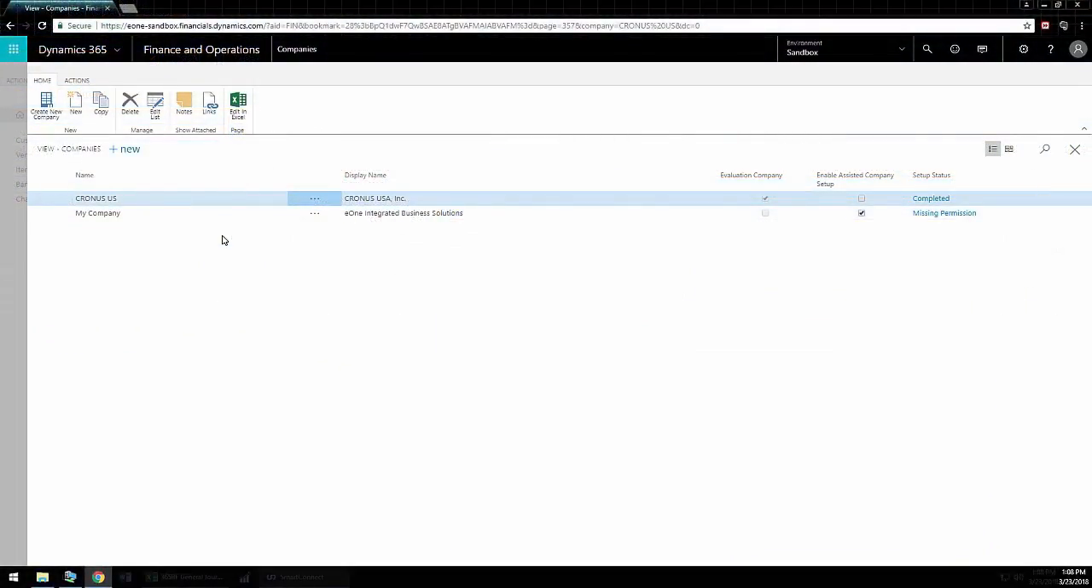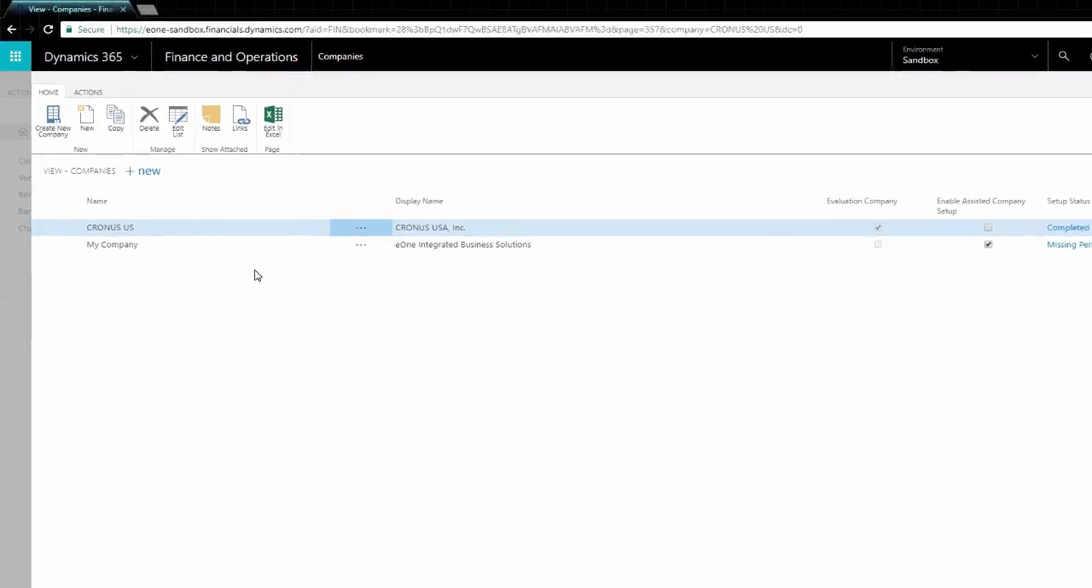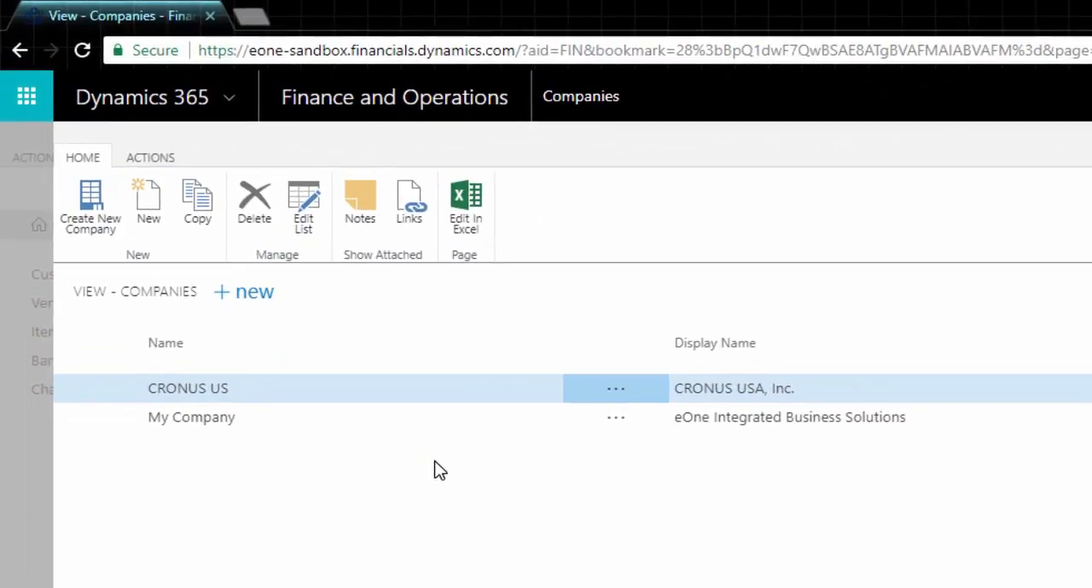The company name is found in many different places within Dynamics Financials, such as the company's page as shown here. Be sure to use the name field and not the display name field.